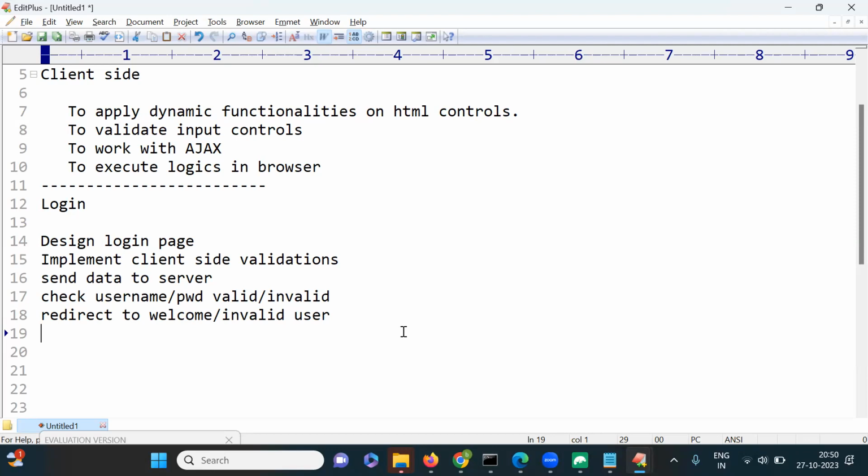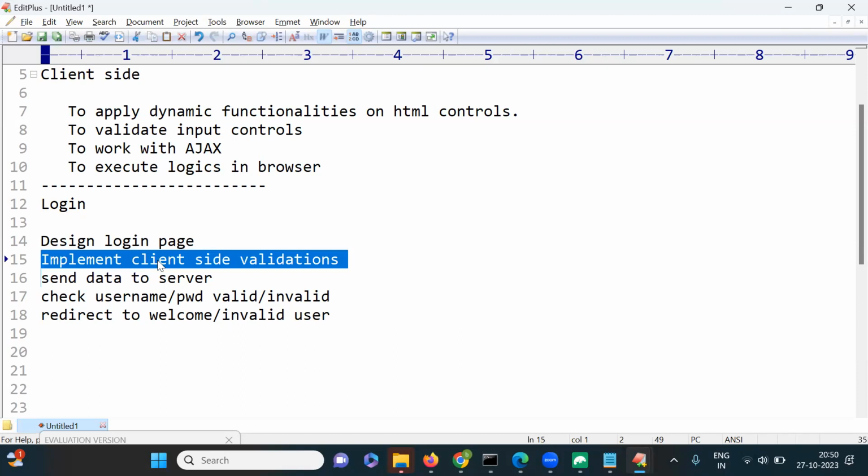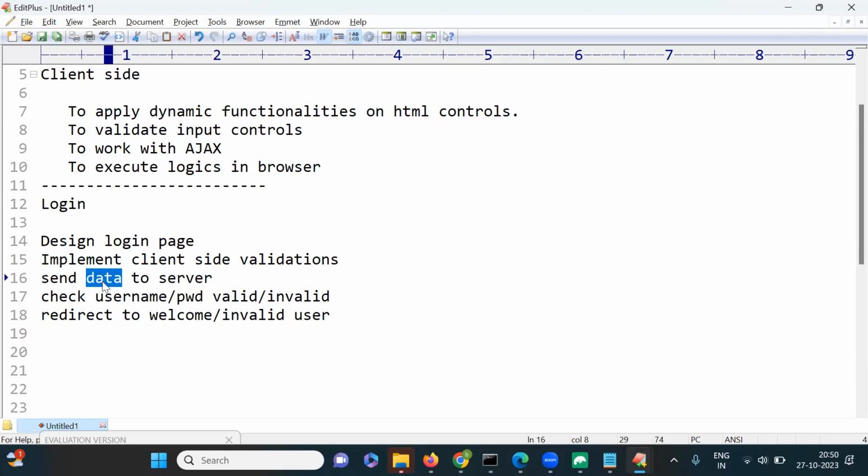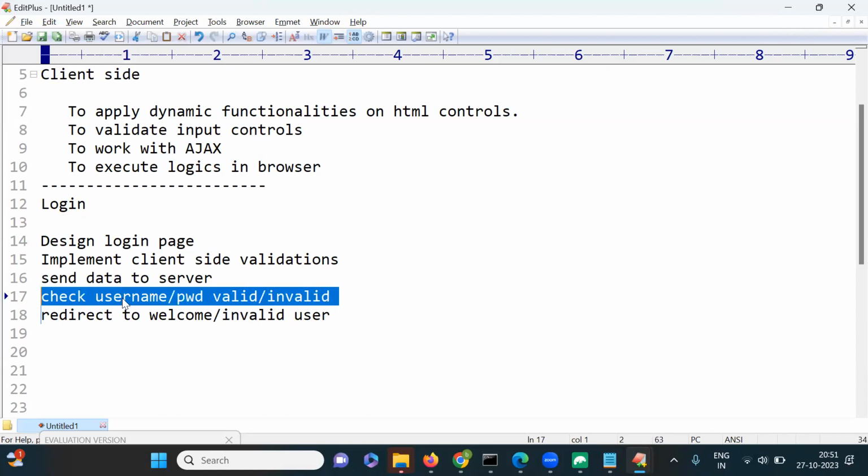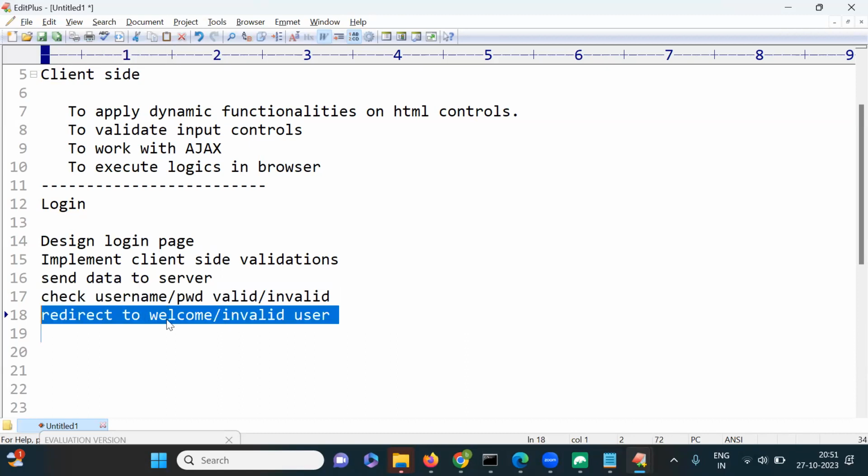Not only login; if you take registration or any other concept, first we need to design the page. After that, we implement the client-side logic and validations. After that, we send the data to the server. Then check whether the username and password are valid, and redirect to either the welcome page or the invalid user page. These are the steps we use.